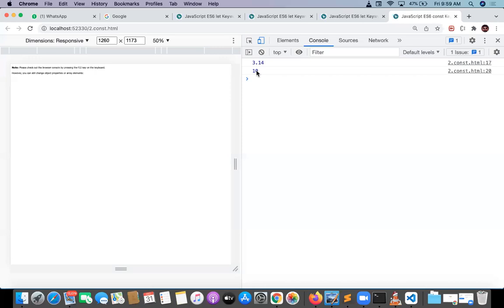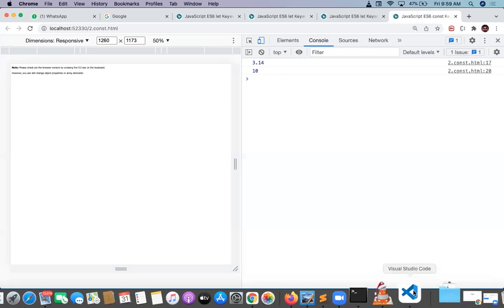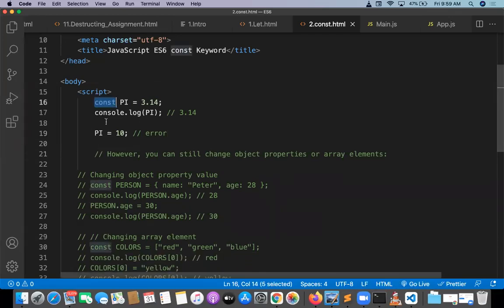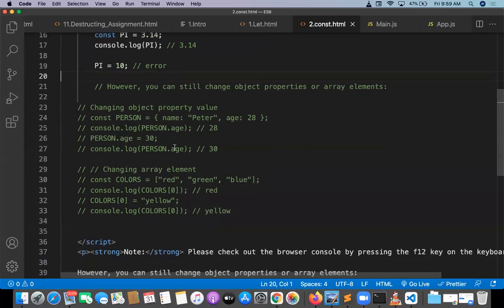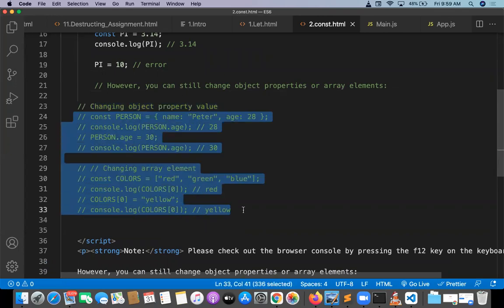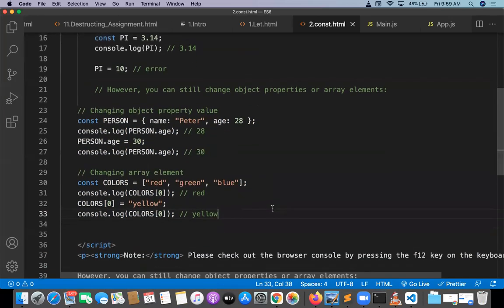A constant's value can't be changed. That is the major difference between a variable and a constant. Here we are working with const. Const means constants. However, constants can change at the object level. At the variable level it will not change, but at the object level you can update the value of the object.